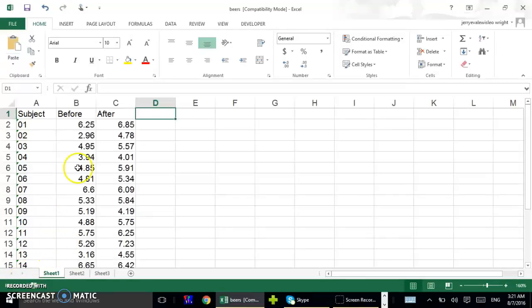Here we have a spreadsheet of the reaction times. Column B is before having 2 beers, and column C is after drinking 2 beers. And then column A is just the label, subject number 1, subject number 2, and so forth. To subtract, first let's go to column D.